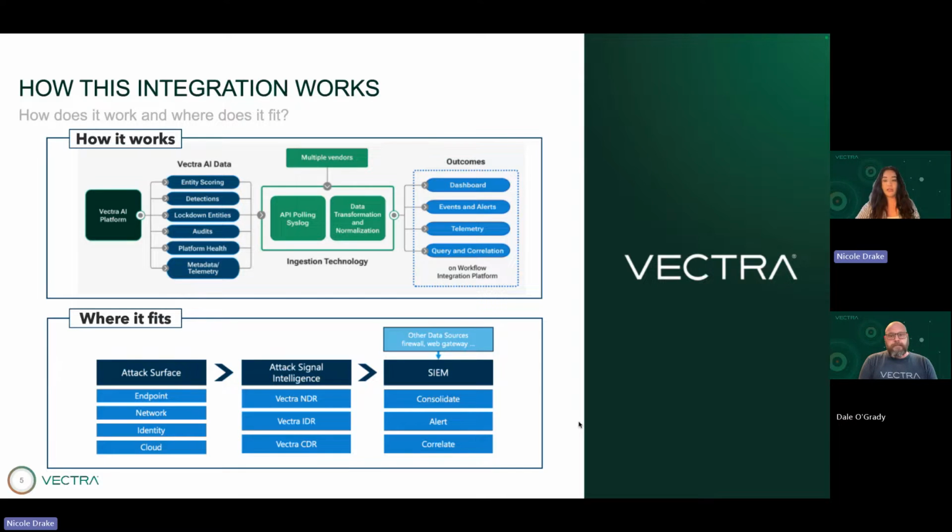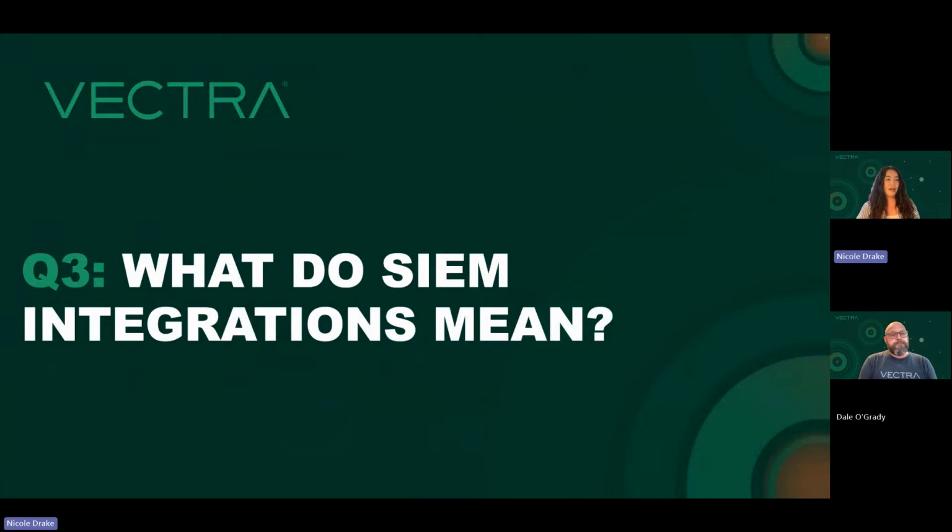So thank you for that. That was really well put. So I appreciate that. Well, so we'll jump into the next slide here. So what does this integration mean?